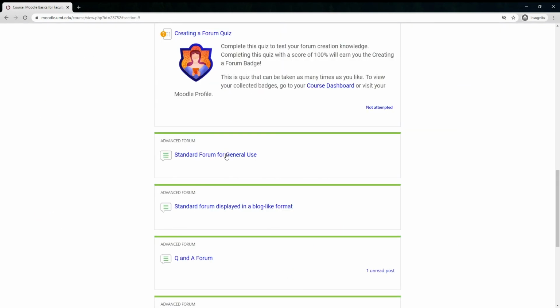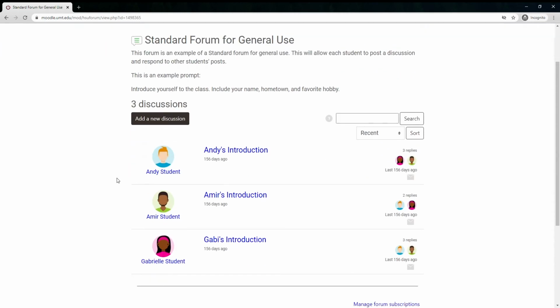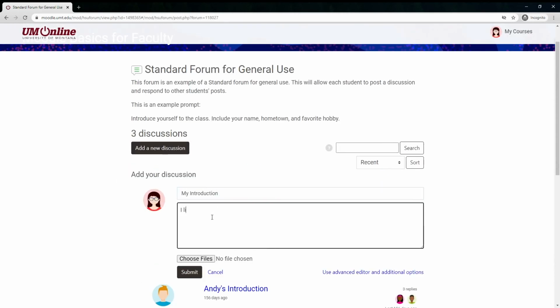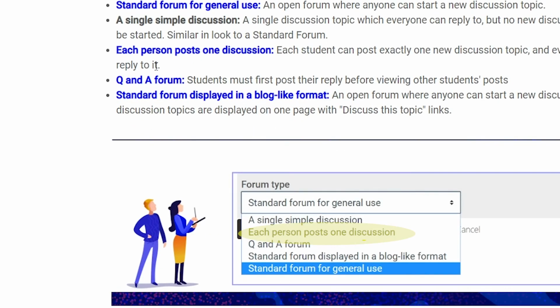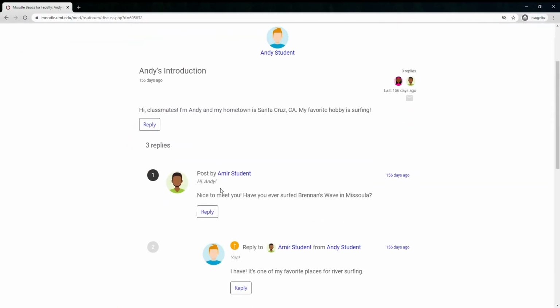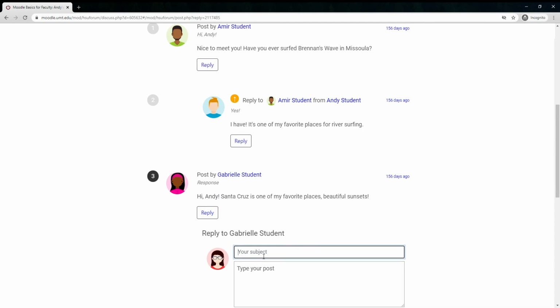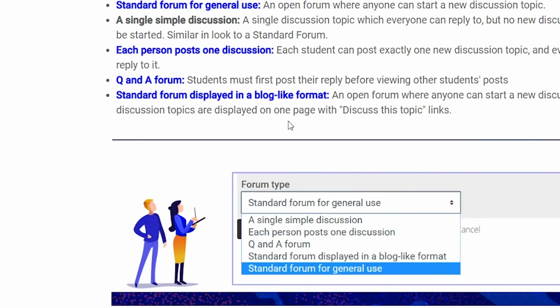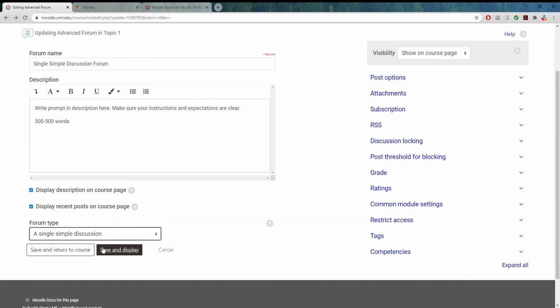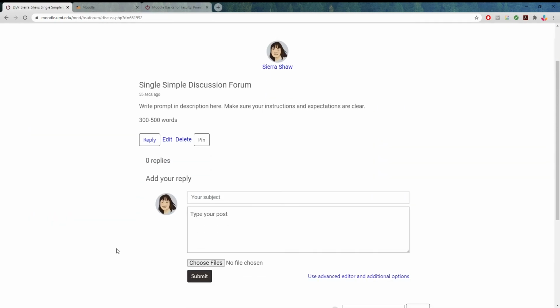The default format for forums is called the Standard Forum for General Use. It is an open forum where anyone can start a new discussion topic. To limit the amount of discussion students can start, use the format Each Person Posts One Discussion. The title says it all. Each student can post exactly one new discussion topic, and everyone can then reply to it. Similarly, the format A Single Simple Discussion is where instructors post a single discussion topic, which everyone can then reply to, but no new discussion topic can be started.